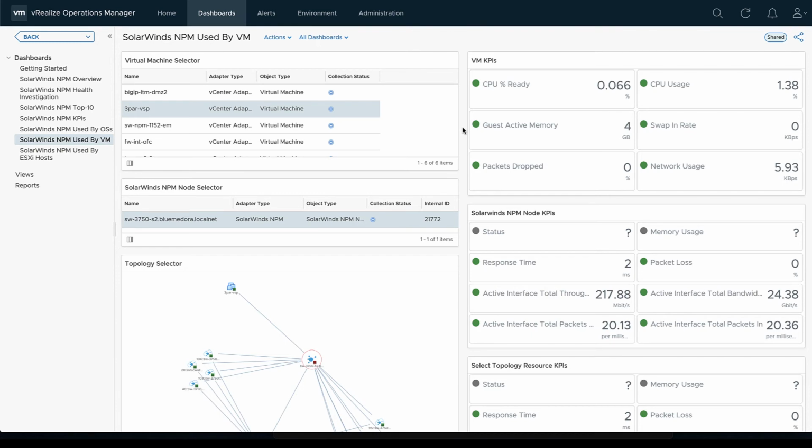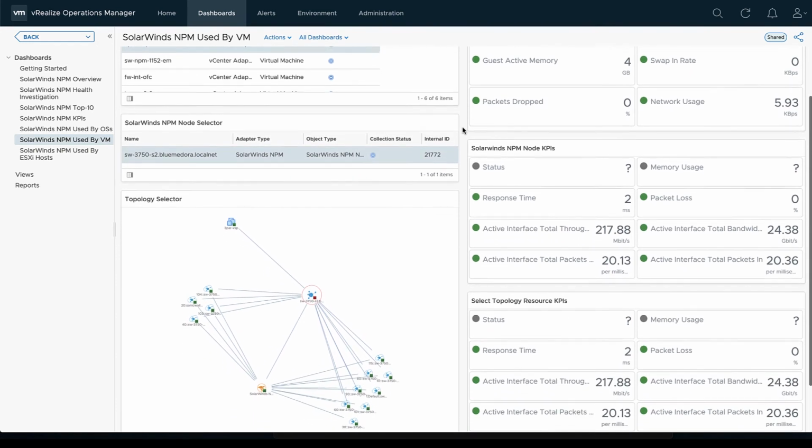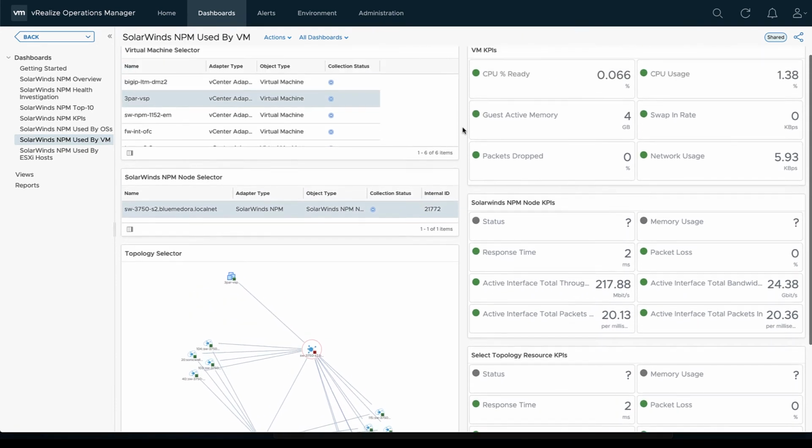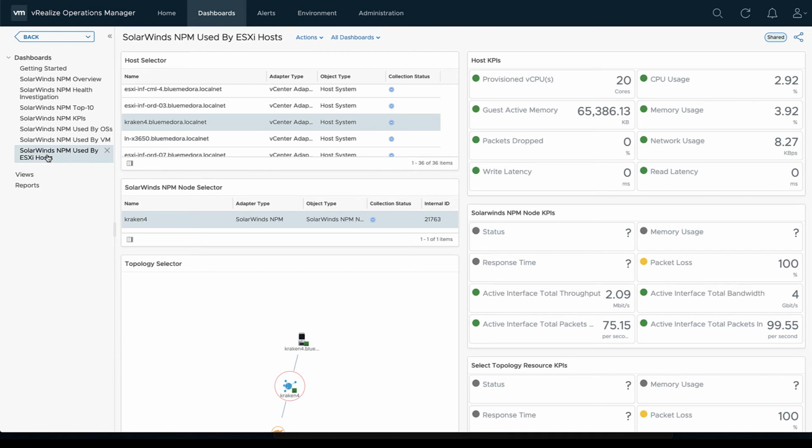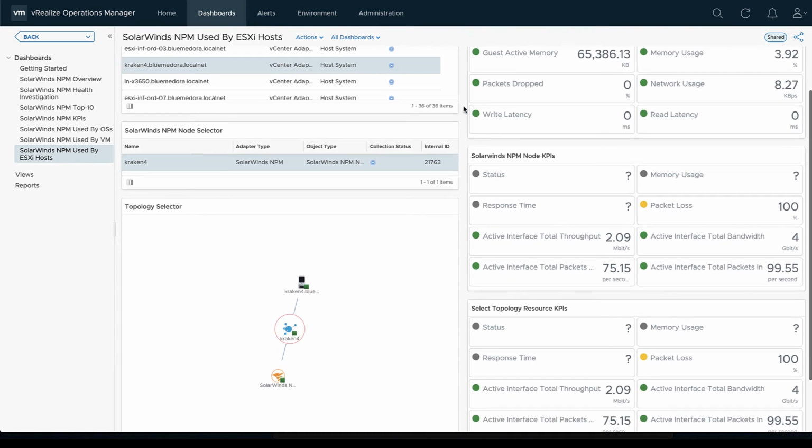If we pick a virtual machine, we're going to get our node there. We're going to get our topology as well. And then we can look through the various KPIs on all the pieces. Or if we do that by host, the same thing, we'll just switch over by host instead of virtual machine.